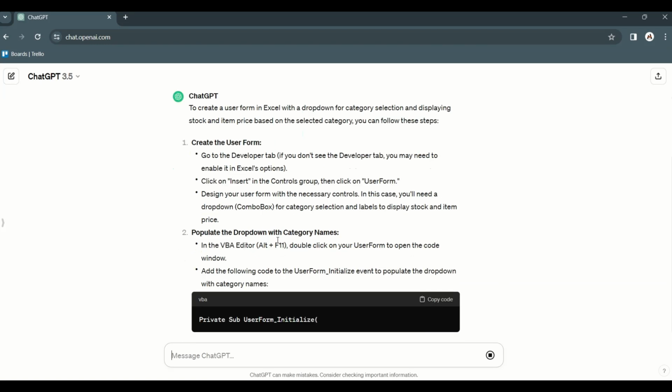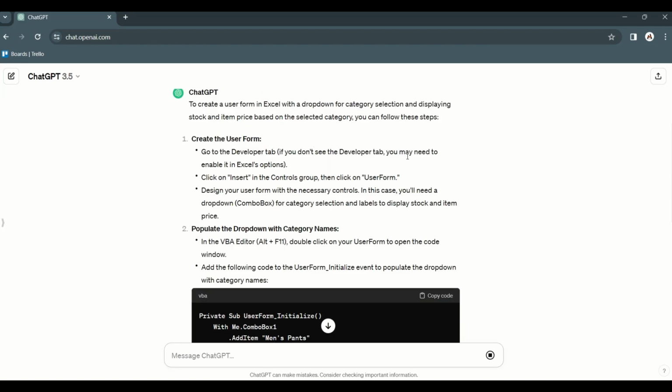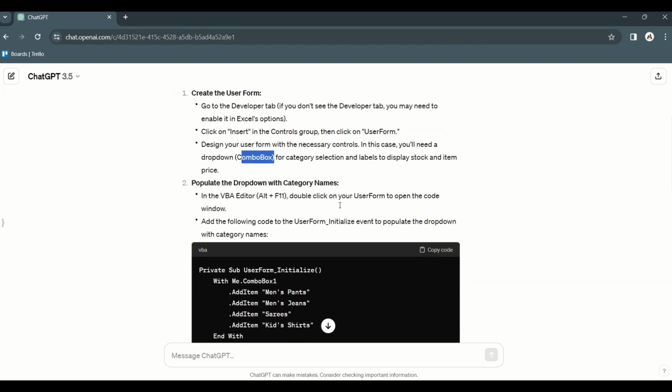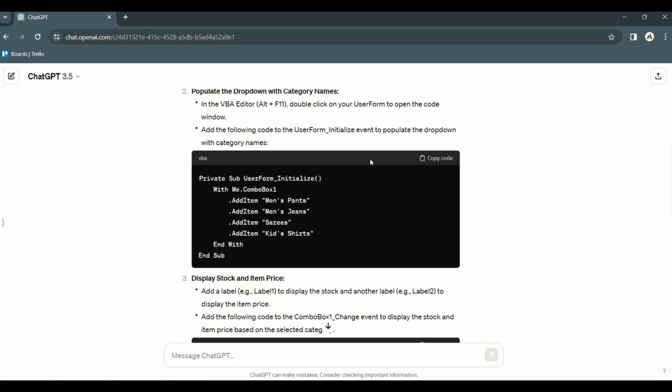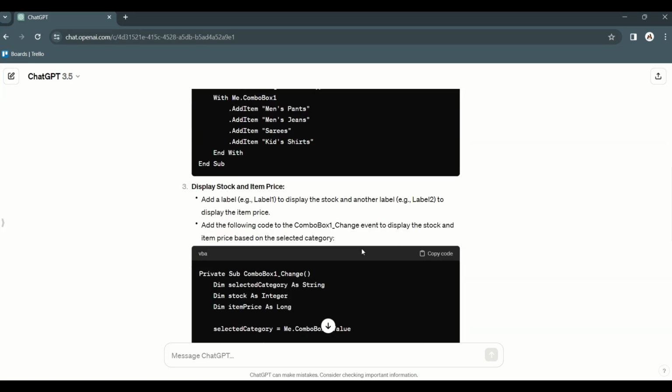So to build a user form, it gives us options to go and choose a user form in the developer tab. And now I need to add a combo box. So here I'm adding a combo box to give us a drop down, and labels. I need to also add labels to display stock and item. Okay, now this is all about the basic first step.